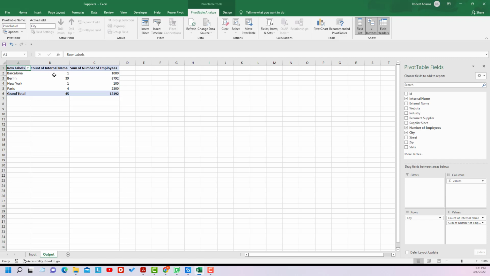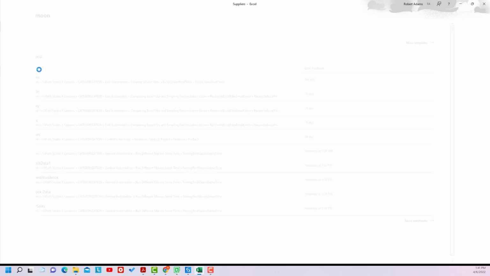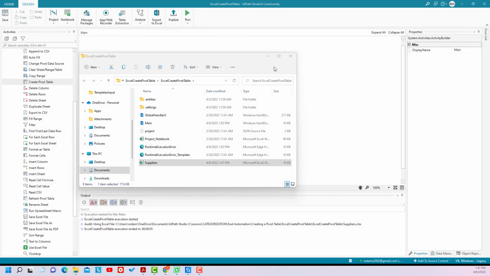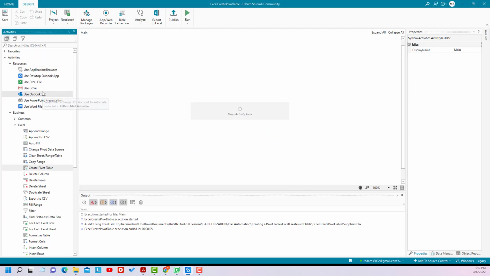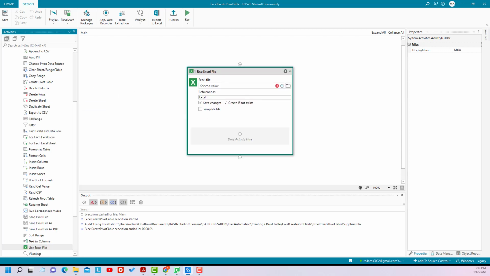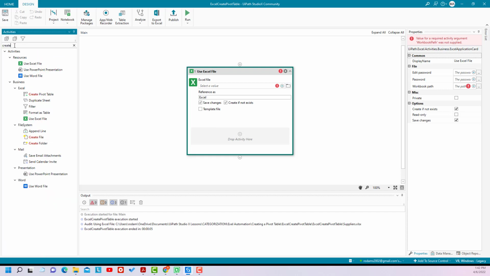Okay, so I'm just going to delete the pivot table and then save this file. I already placed my suppliers file in my project folder. The first thing we're going to do is drag the Use Excel File activity. Once we've dragged and dropped the Use Excel File activity, we're now going to look for the Create Pivot Table activity. So we see it right here, and just drag that as well.